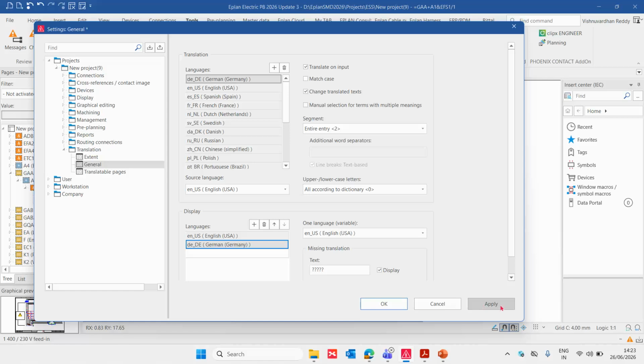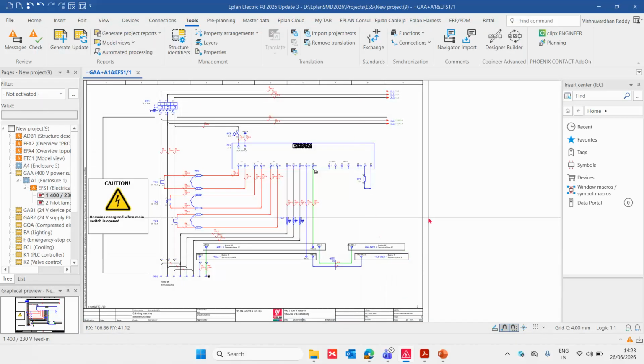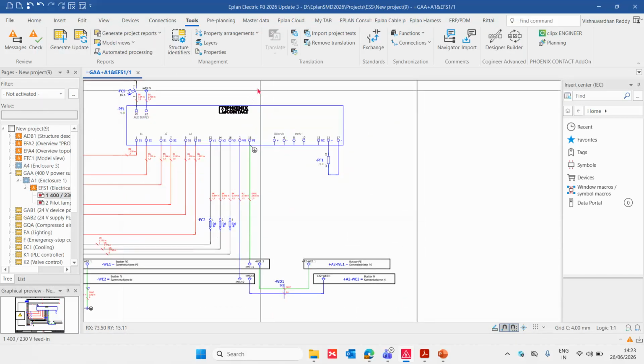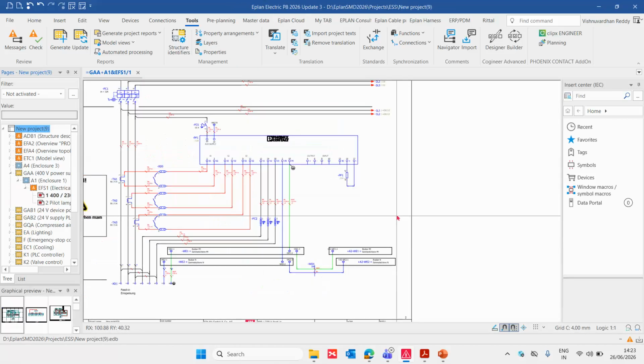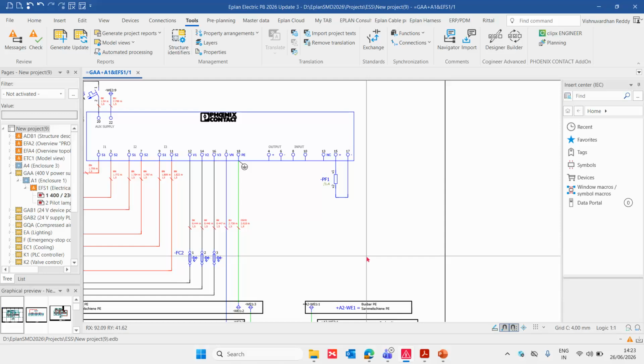So I'll say apply, and after that I'll say click OK. So what I do when I click translate, it will happen. If I select the entire project and translate, it will happen. But I also want to show it by taking a few words, so that you will get an idea.